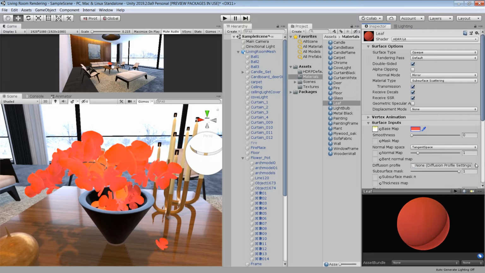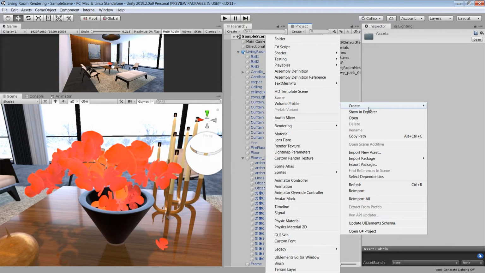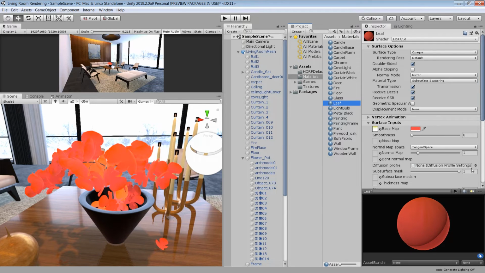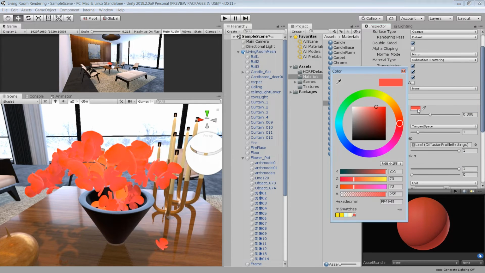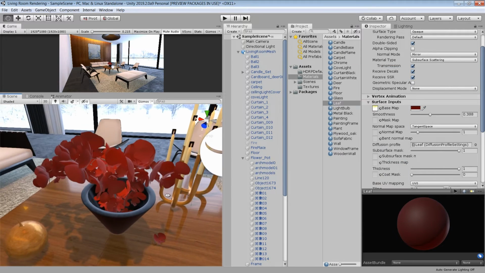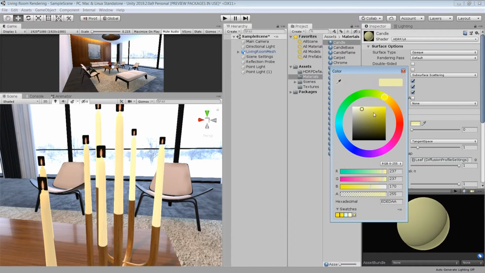So let's quickly create one. Right click, create rendering and choose diffusion profile. And then in your leaf material, choose your diffusion profile in this slot and adjust the parameters. You can always fine tune these materials once you have properly baked the light map to get the best quality results. And I'm also using subsurface scattering for this candle material.